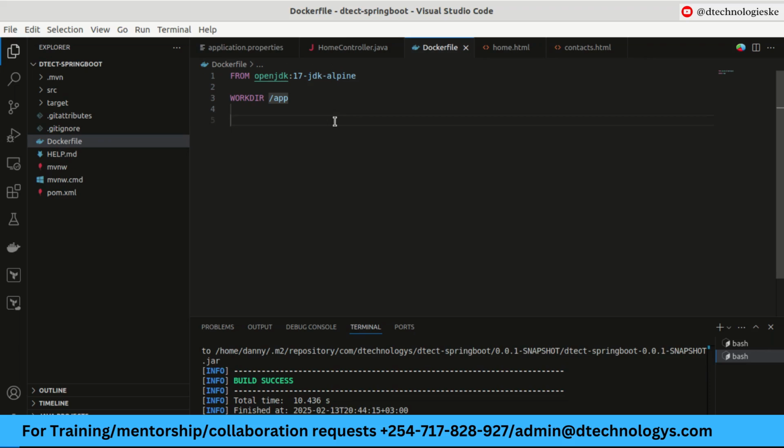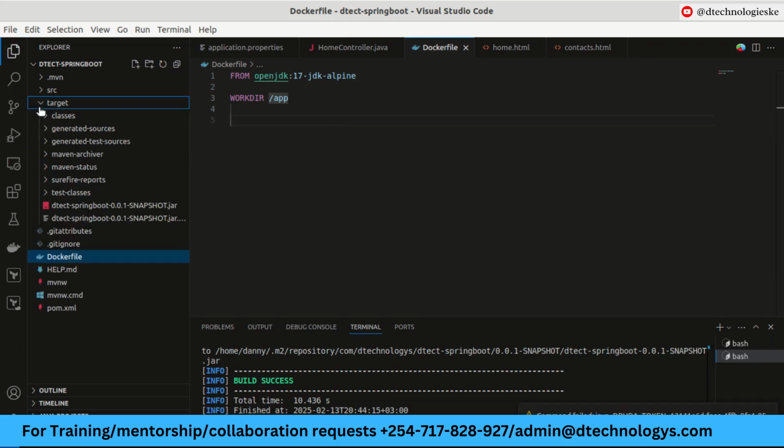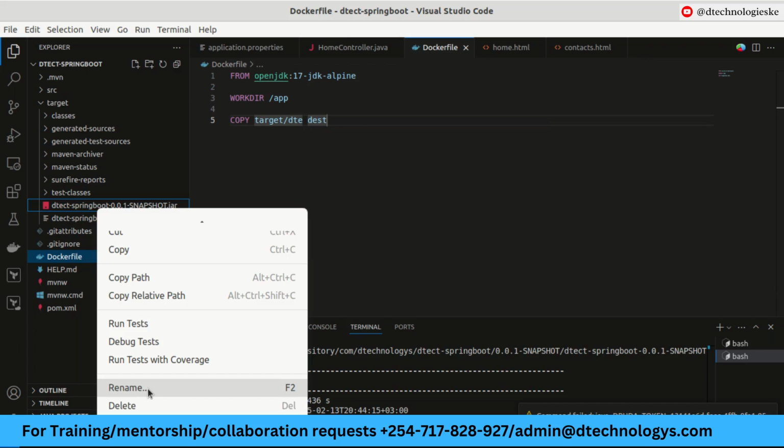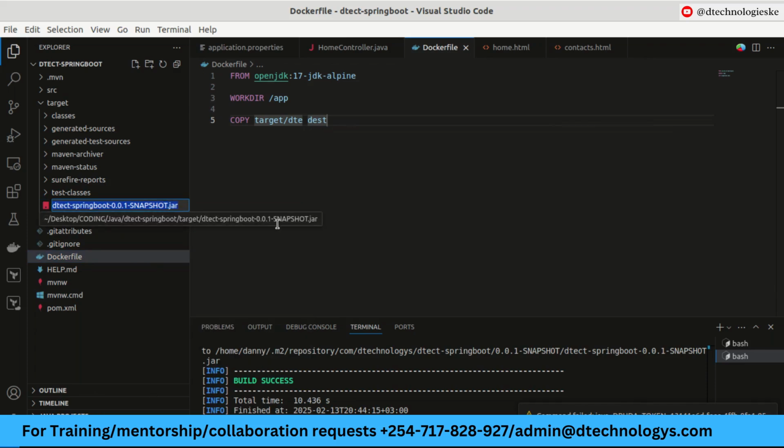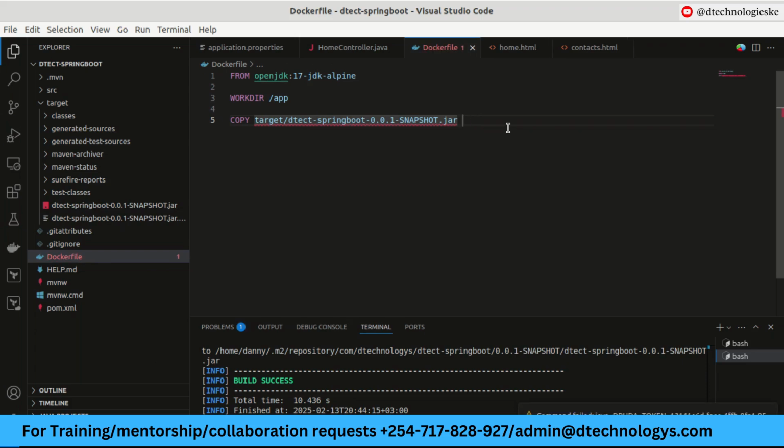All right. Then the next thing will be copying our build file here to the location that we set here, right? So we are going to talk of COPY, all right? We are going to copy from the source, and the source in our case, we are talking of target. Then we have this name. So let me just right click, see if there is an option to rename, copy that, and have the name here. And we are copying that into the working directory that we just set.